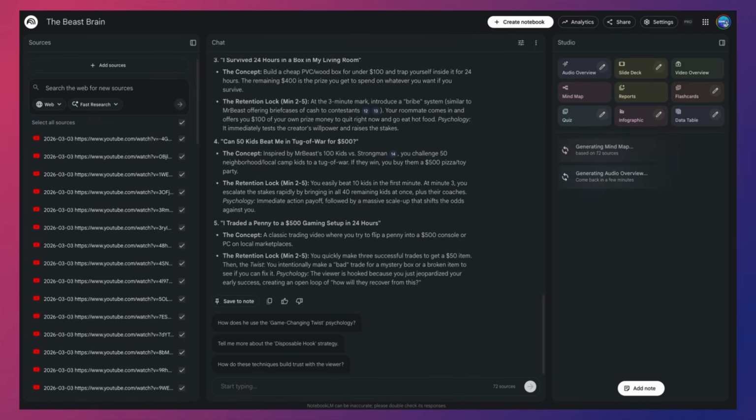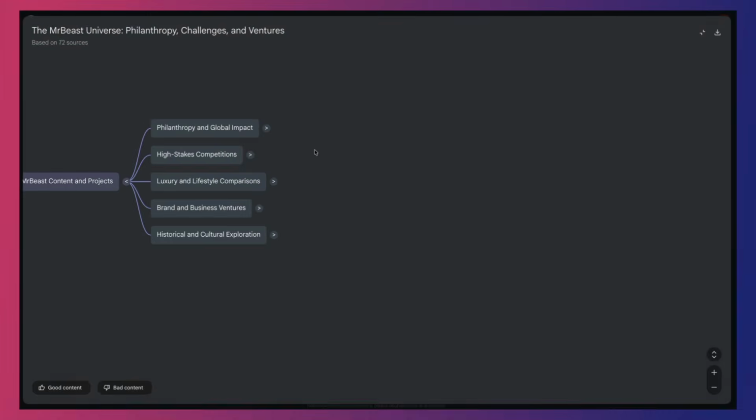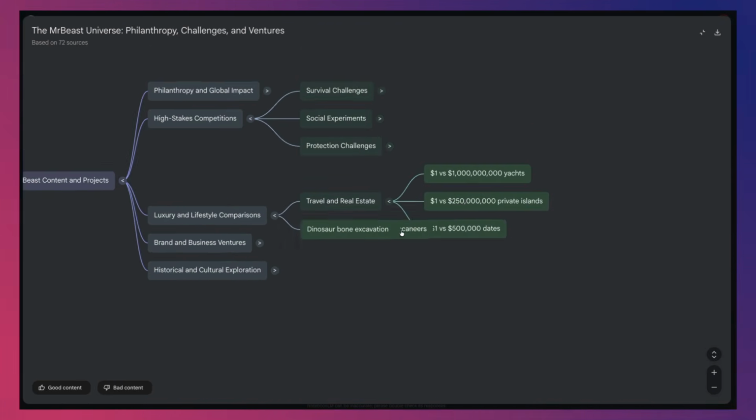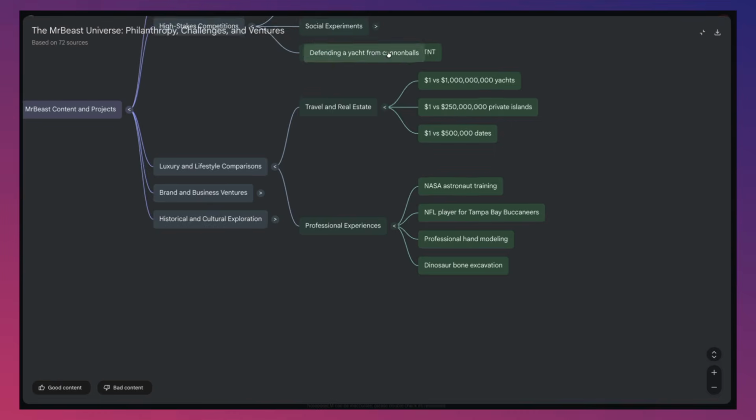The AI hosts aren't just talking. They're referencing his actual scripts. They're talking about the emotional catharsis of the winner's reaction. You can even generate a mind map of his channel to see how he connects spectacle to relatability. It's like a visual blueprint of a 460 million subscriber empire.